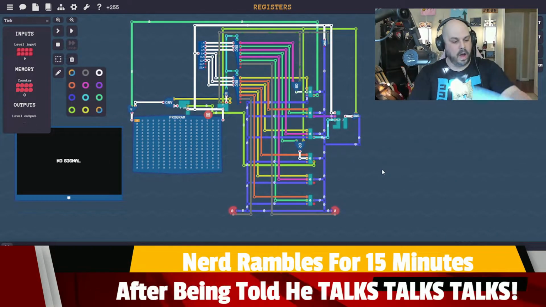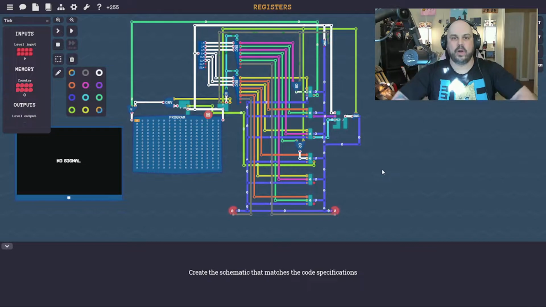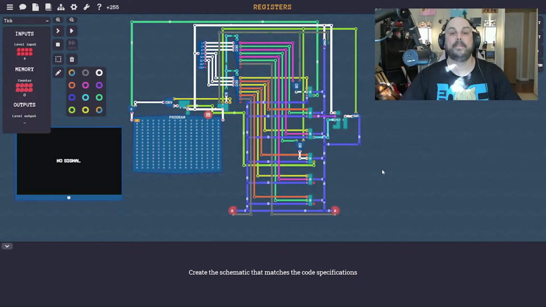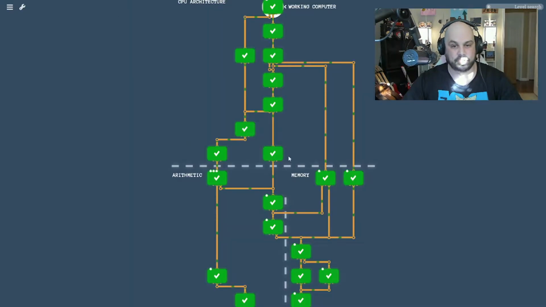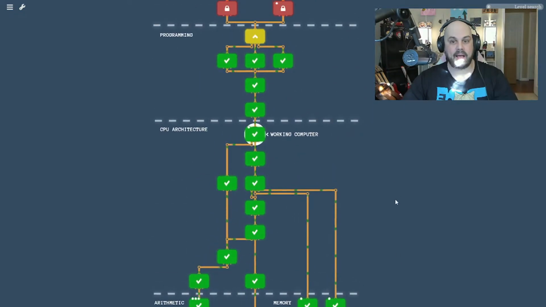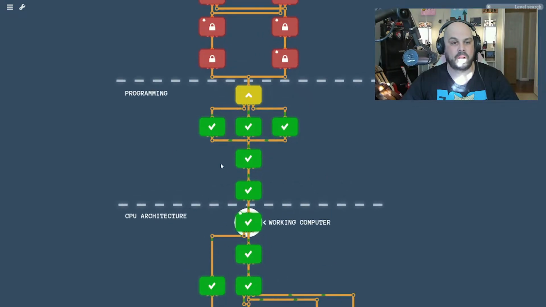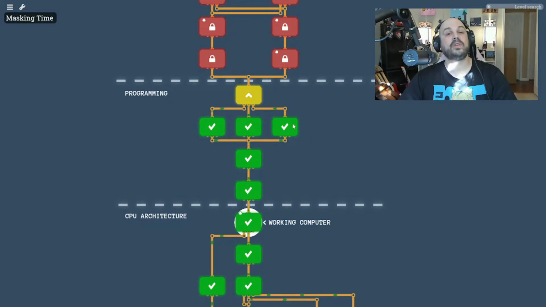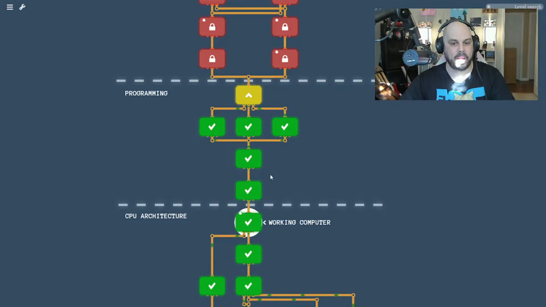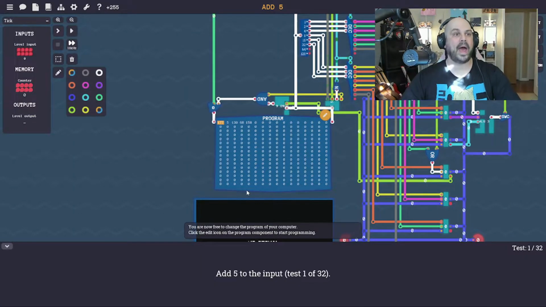Enough of that. Comments aside, flipping the page over to page number 2 because we are about to get into the actual levels. So we finished off in the last episode with Turing Complete. We are done with CPU architecture, and now we are into programming. Now, we're not going to go over all 5 of these levels. We're just going to go over these 4 here because this one I'm still trying to figure out how the hell I made it work. So I don't want to discuss it before I fully understand what I did to make it work. But getting on into it, Add 5.